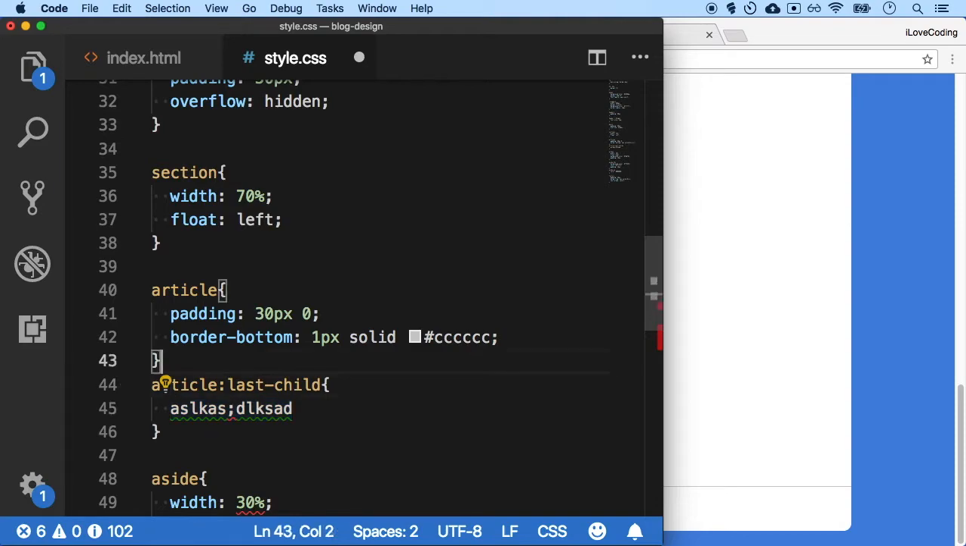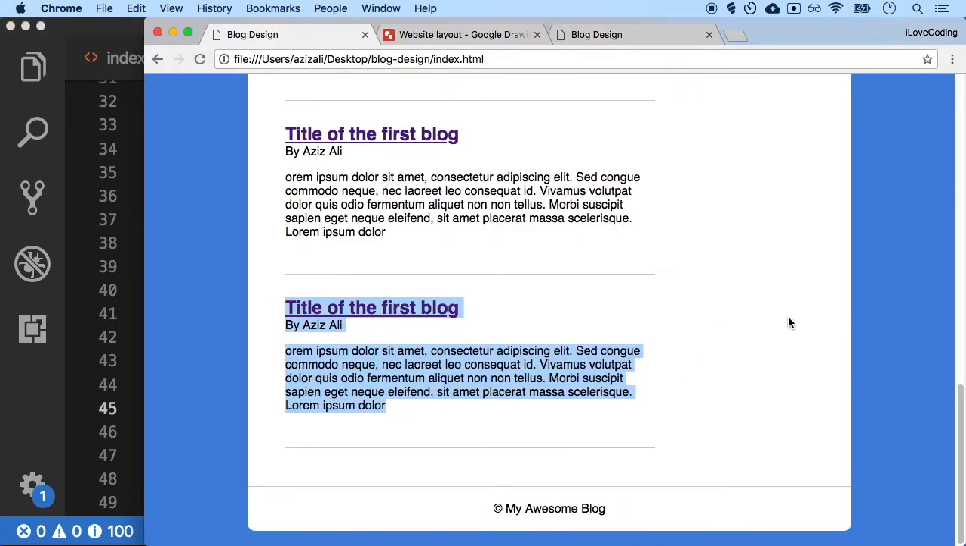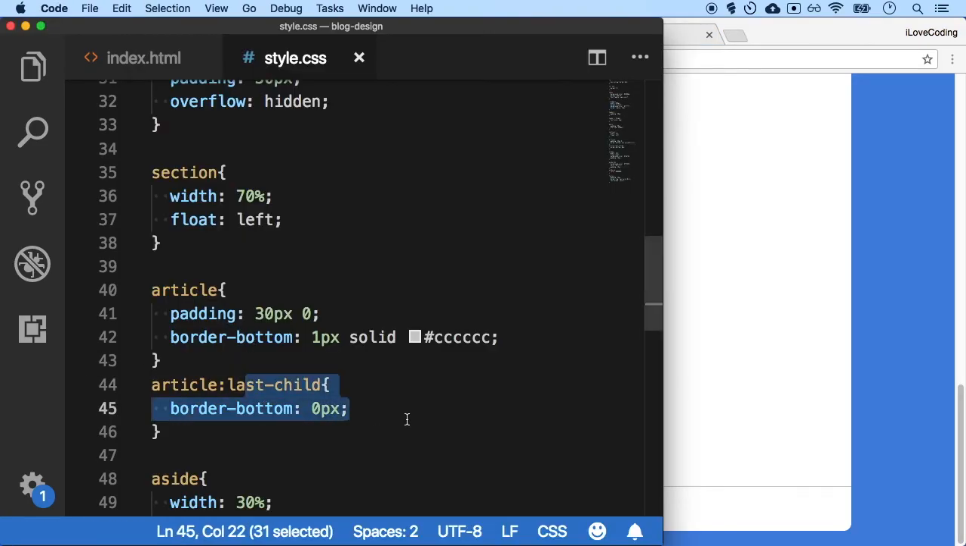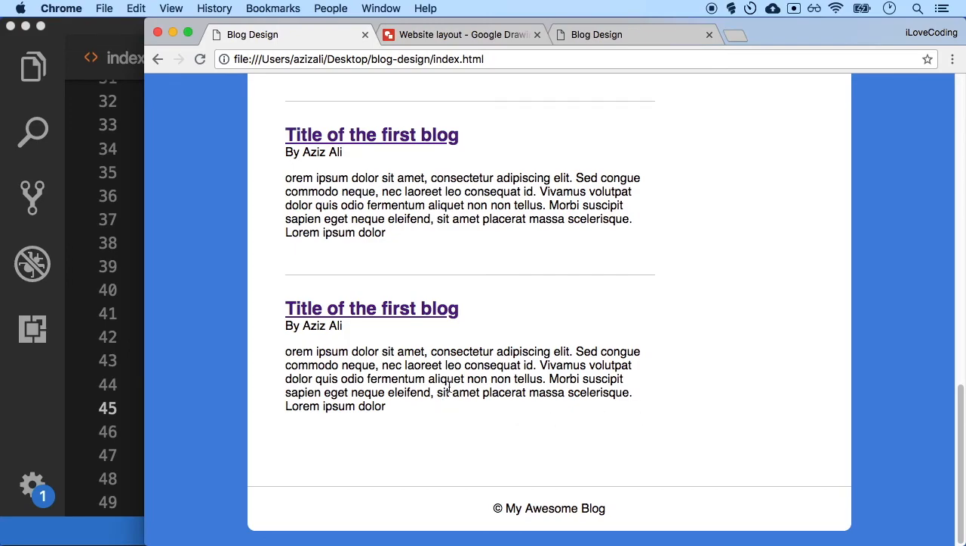So in that case, I'm simply going to say border-bottom, and I'm going to simply make it 0 pixels, all right? And there's no need for solid and color. So I'm simply going to say that, save, refresh, and you see the last one, since this one is the last article child, right? This particular selector gets applied there because it's the last child of its parent, and the border-bottom is 0 pixels.